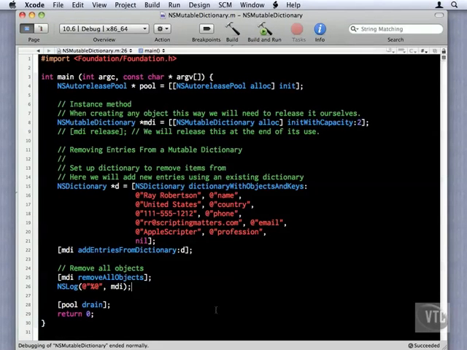We covered almost all the methods for NSMutableDictionary. And in our next video, we're going to cover NSRange.